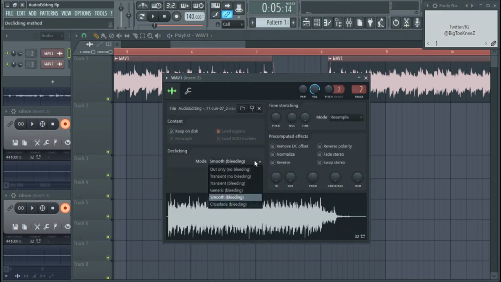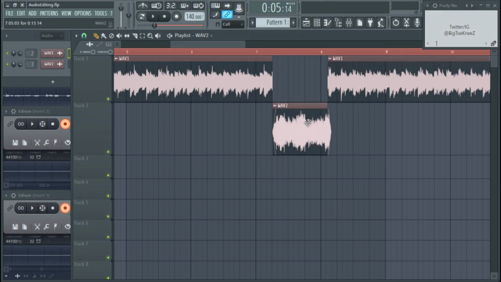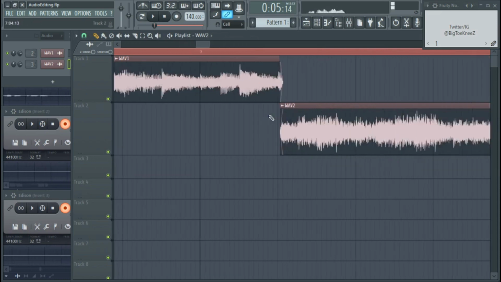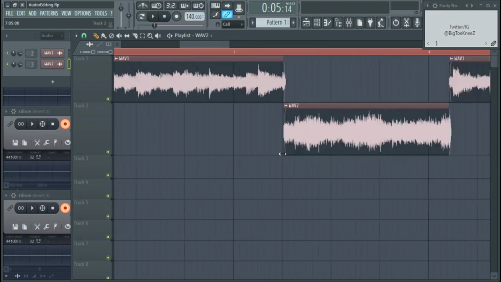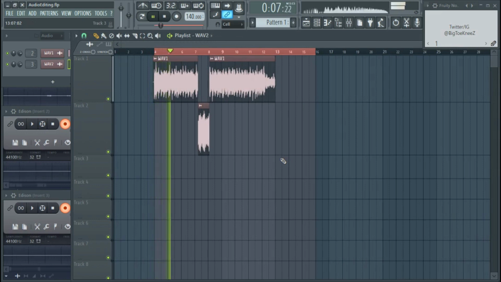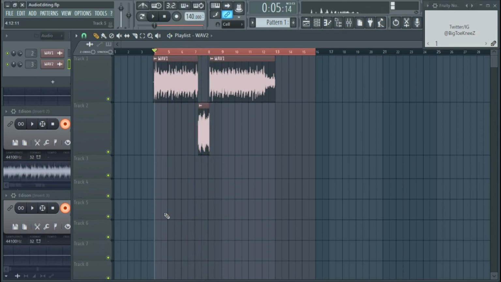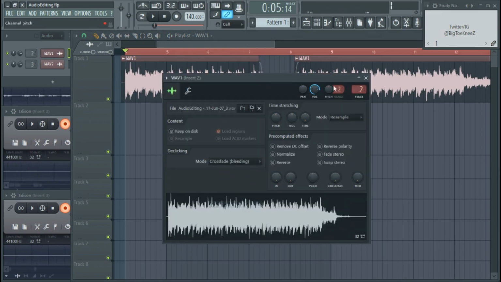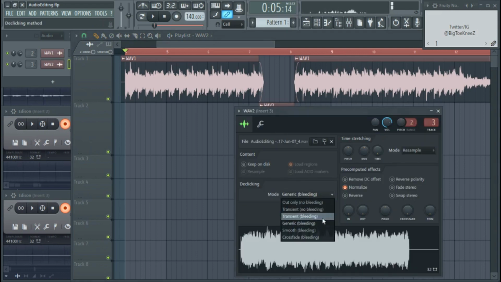Let's hear the last one, which is Generic. You've got to zoom way in to see that. Okay, that one was very abrupt, but still no clicking. So I'm thinking if you want to put two different audio sources together like I am here, then Crossfade would be the best. That's the best option for that kind of work.